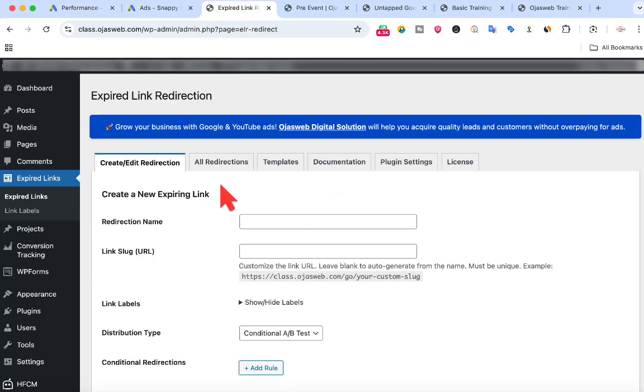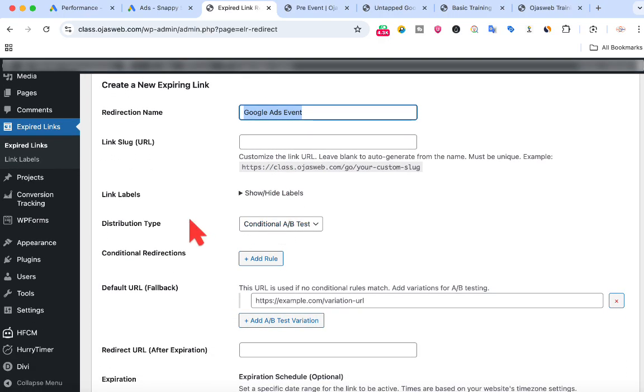Now that I'm back in the admin area, I will first of all give it a name. And this is very important because this is the name that will be seen on the link. Let's say Google Ads Training Ads Event. I've given it a name. If I want to customize the URL, I mean the slug, I can do that here. But if I don't want to, I can leave it open so that this plugin will generate the URL using the name of the event. So now I'll go to the next step.